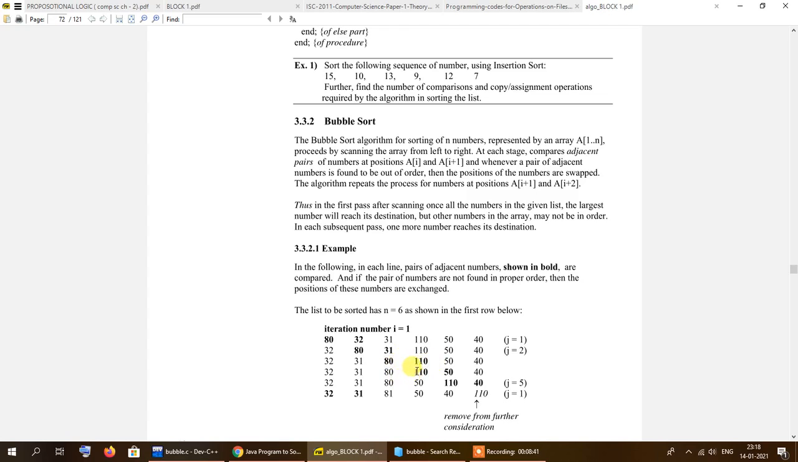And so it goes on to compare between I plus 3 and I plus 4. So I plus 3 is 110 and I plus 4 is 50. As you can see here, when you are comparing 50 and 110, 50 is the lower value than 110, so it should not be after 110. So what we need to do is interchange the positions of 50 and 110. So 50 should come here and 110 should go here.